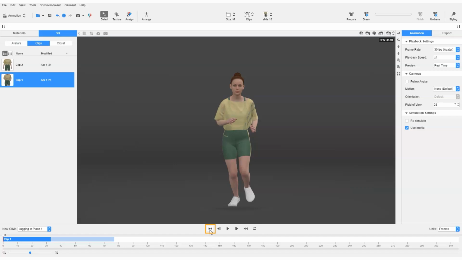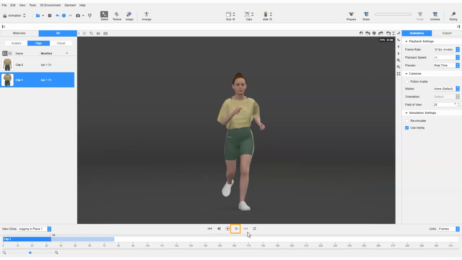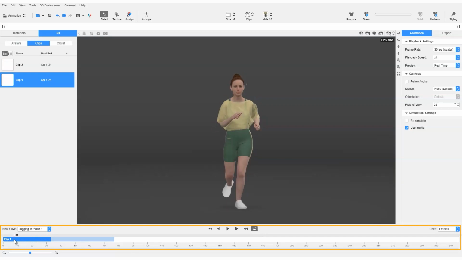Go to Start of Animation, go to the previous frame, Play Animation or Record Animation. Go to Next Frame, go to End of Animation. Play the clip in a repeating loop. We use the Timeline Display selector to display frames or times in the timeline. The timeline display cursor moves along the timeline as animation is played or recorded.